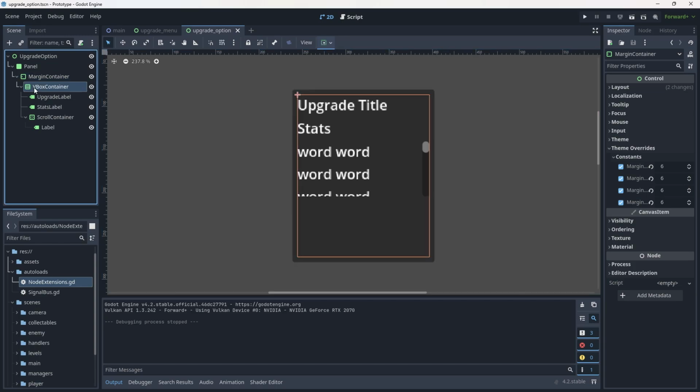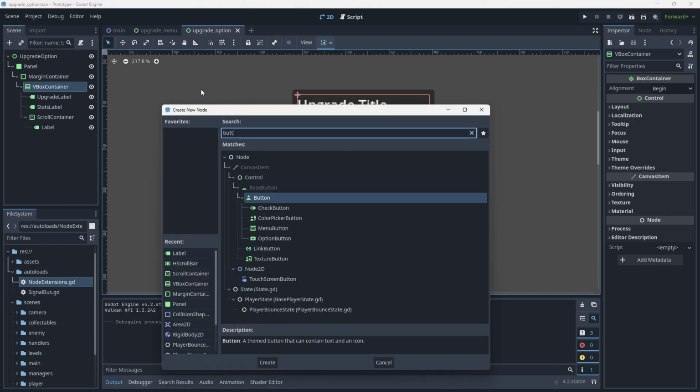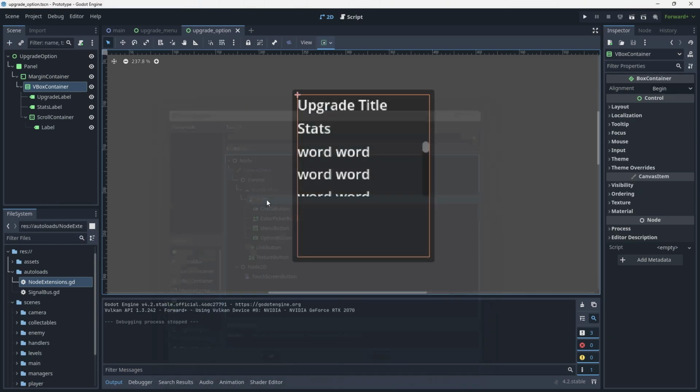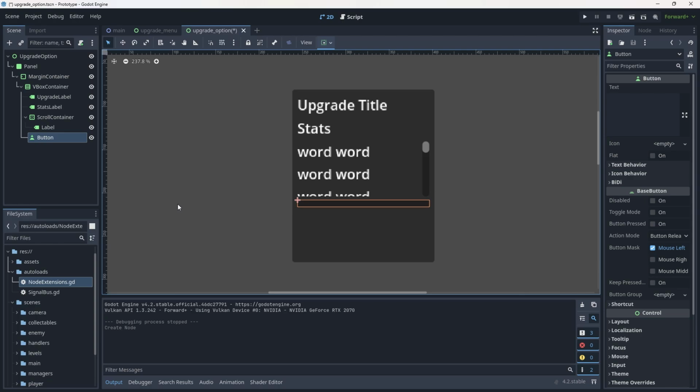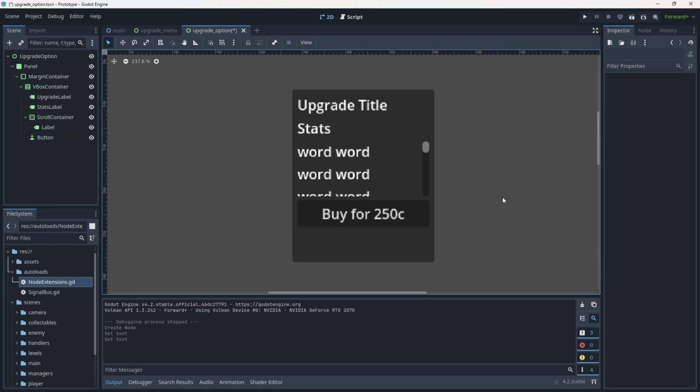To do that, we're going to go to the VBox container, select that specifically. Then we're going to hit Control A. We are going to add our button. Now, the button is at the bottom. We don't really need to change anything about the button. That's the best part about this, the button is going to fit sizing perfectly. We can just change the text inside of it to buy for X amount. We'll do 250C for 250 coins.